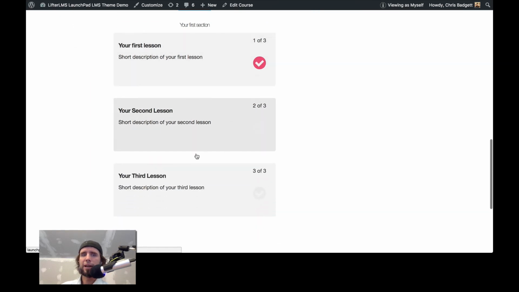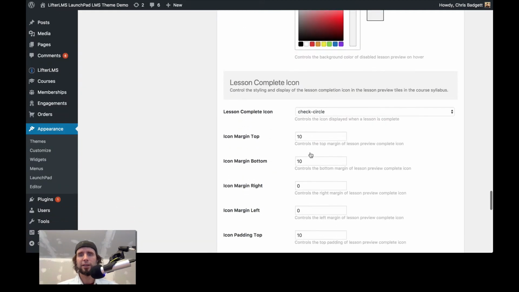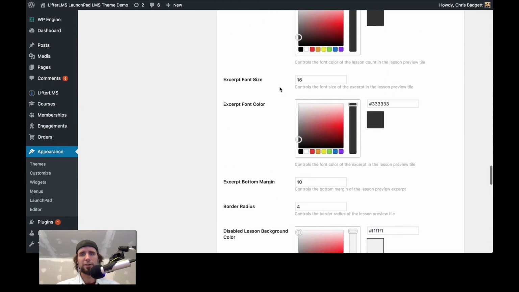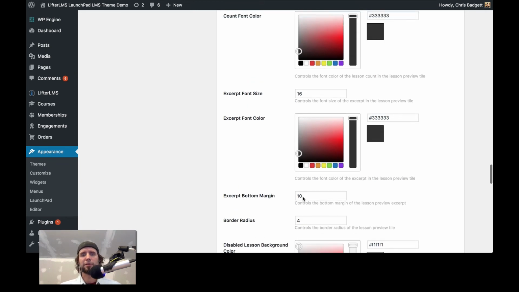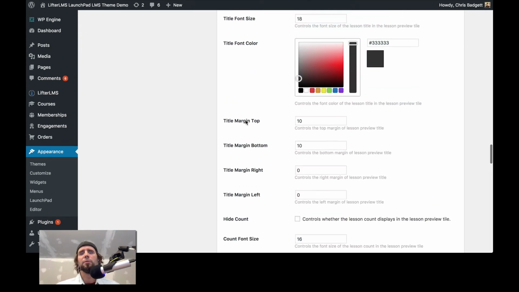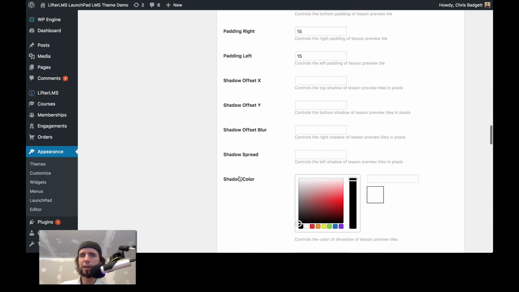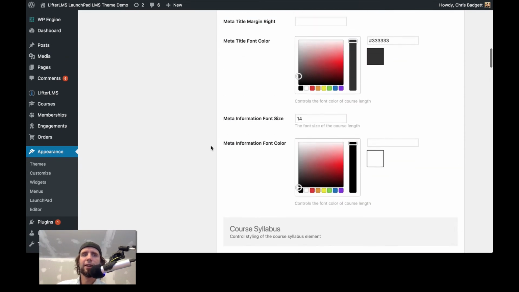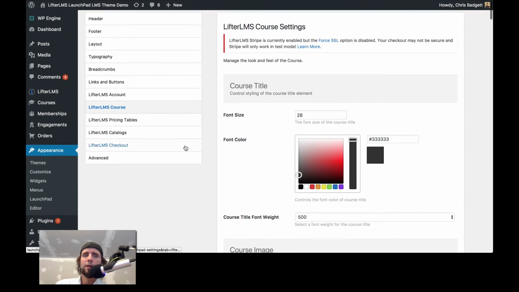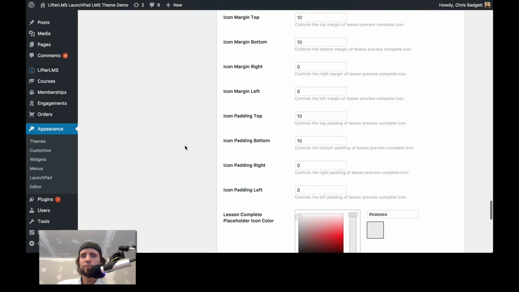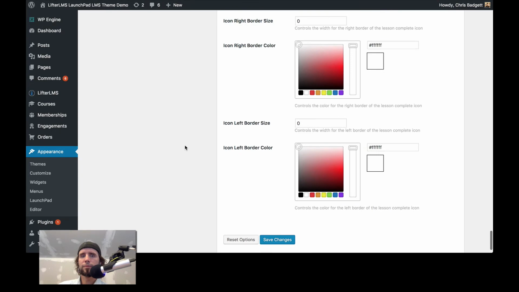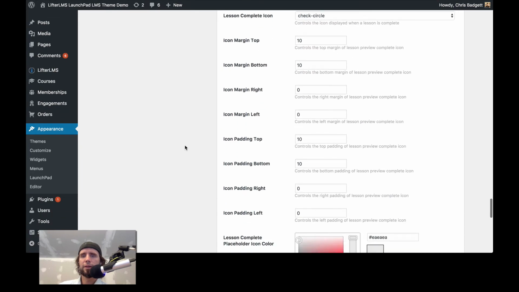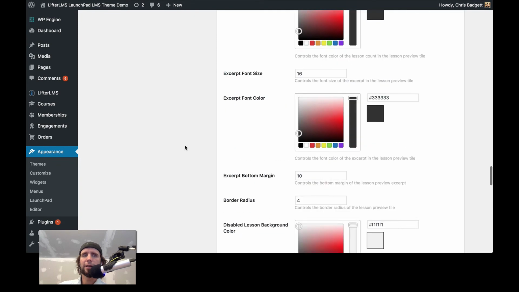And these tiles, these lesson preview tiles, you can do a lot of settings around here, all kinds of stuff. Font color, how big is the excerpt, the border radius, do I want rounded corners, margins, how big do I want the title to be, how do I want it positioned, I can add a drop shadow to it if I want to. There's all kinds of settings for that one. Let's see what else we have here. Yep, so that's our icon, lesson complete icon.